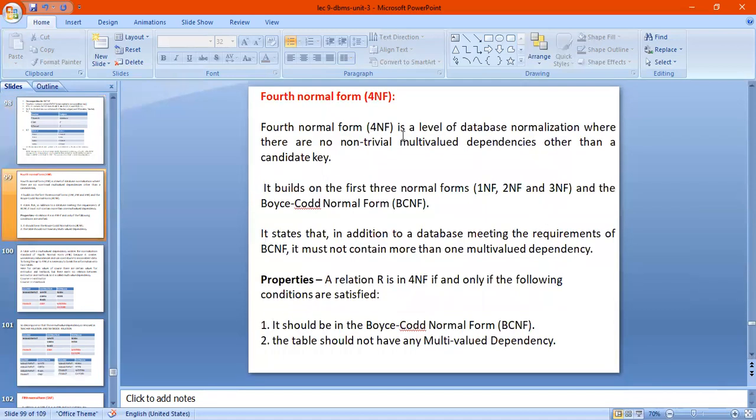Fourth normal form is a level of database normalization where there is no non-trivial multi-valued dependency other than a candidate key. It builds on the first three normal forms and Boyce-Codd normal form. It states that in addition to meeting the requirements of BCNF, the database must not contain more than one multi-valued dependency. Properties: a relation R is in 4NF if and only if it is in Boyce-Codd normal form and the table does not have a multi-valued dependency.